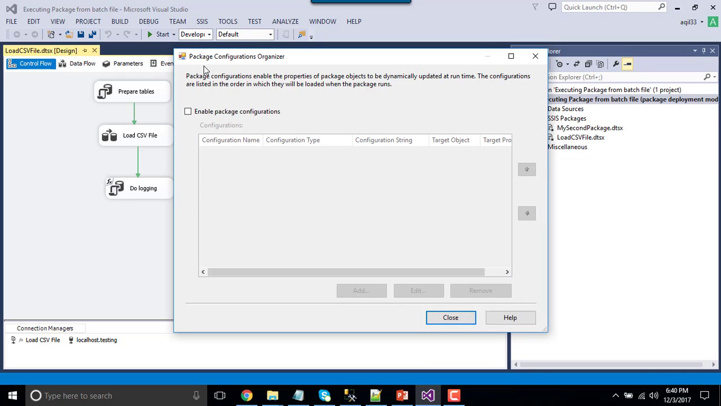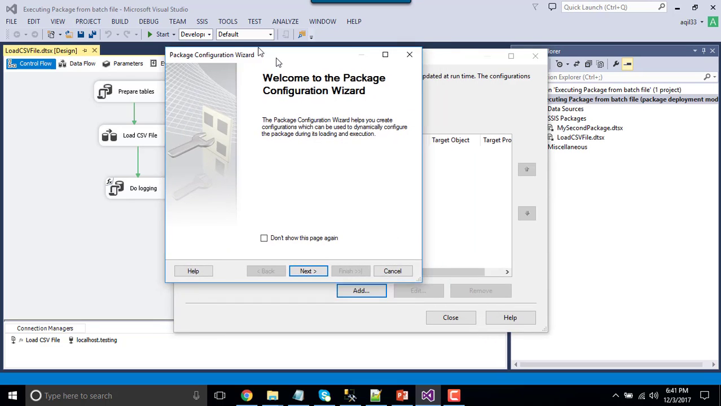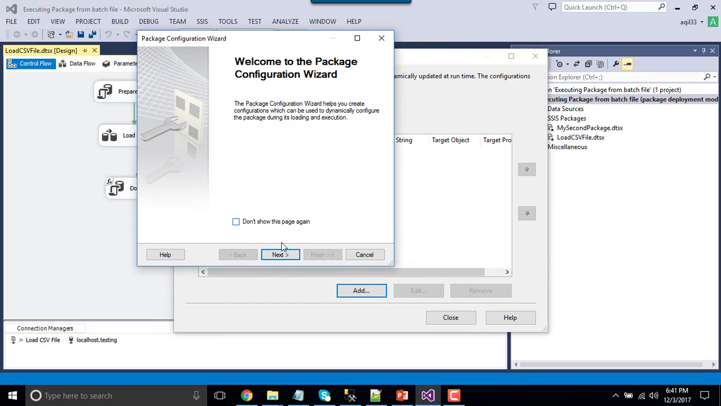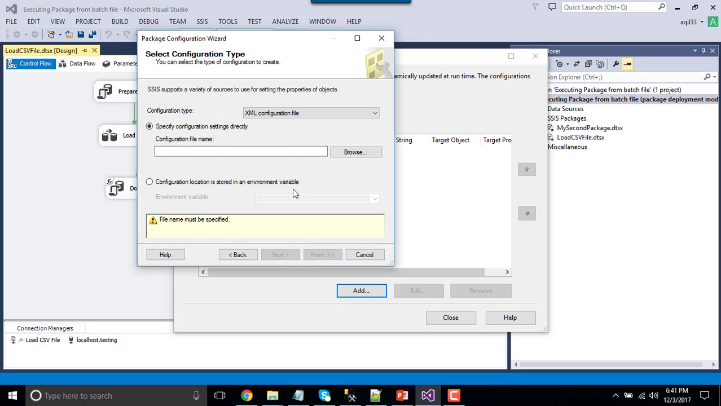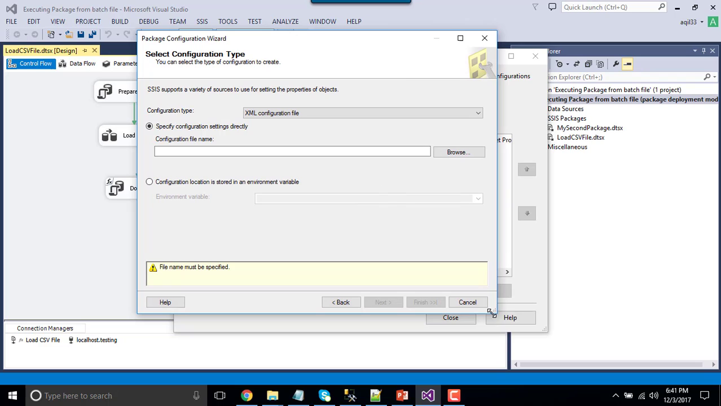So it will open the package configuration organizer, and you can click enable package configurations from here, and then you need to click add configuration. From the package configuration wizard you can click next, and then under the configuration type you need to select what kind of configuration you want to add. The default one is the XML configuration file, which you can see in my last video, and I will share the link in the description of this video as well if you want to see.